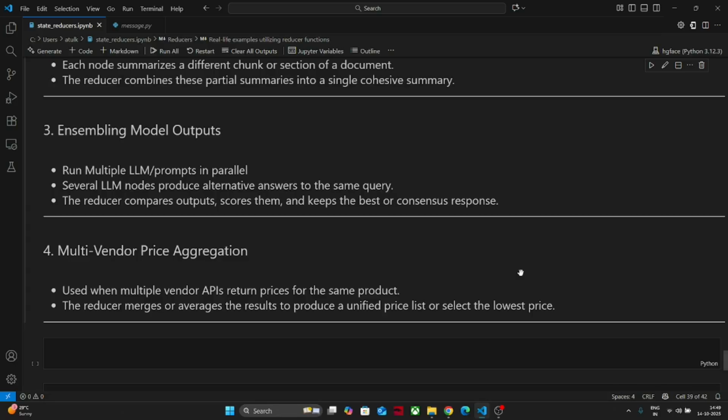In the next video, let's see how one of these real life examples can be implemented using LangGraph.